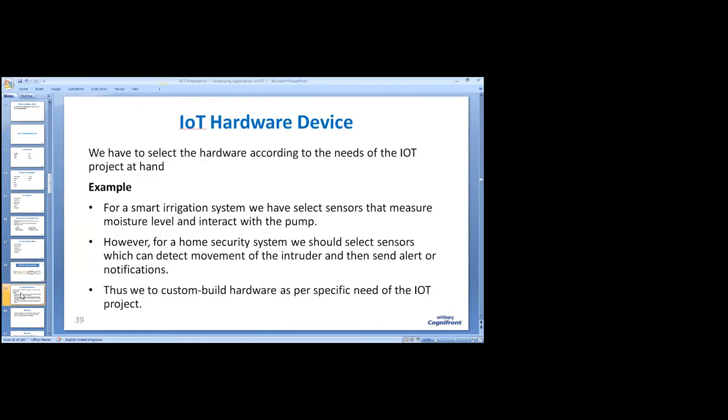Now, as far as the hardware device is concerned, as I told, we have to select hardware components suitable to the given project at hand. As an example, let us say if it is an irrigation system, we have to select a sensor to measure moisture and interact with the pump. So moisture of the soil is to be detected, and if it goes above a certain threshold, then pump is to be started.